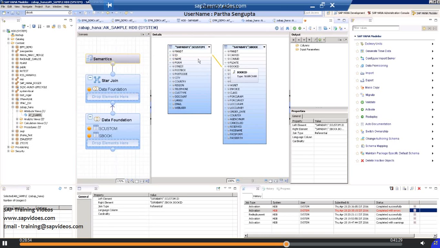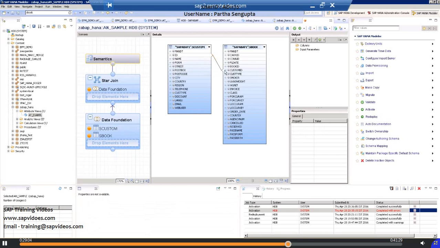So I added a custom ID to S book, S book booking ID I give. So I will just change it to customer ID. So I'm just adding from ID to customer ID. And next one, I can add one more.